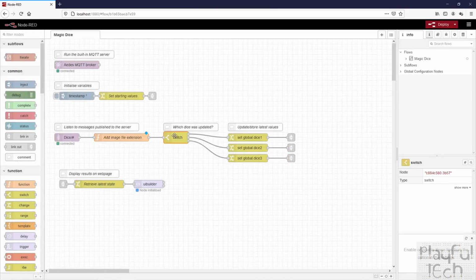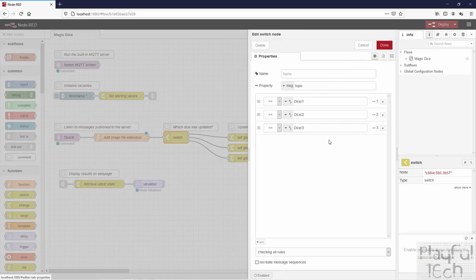And then we go into a switch node here. So remember that our MQTT in node here listened for all of the subtopics of the dice topic. So at this point we don't actually know which one of the dice was updated. We just simply know one of them was. So now what we'll do is a switch node, and we'll say, okay, well, which topic was it that had this message published into it? If it was the first topic, we'll send it to the first output.